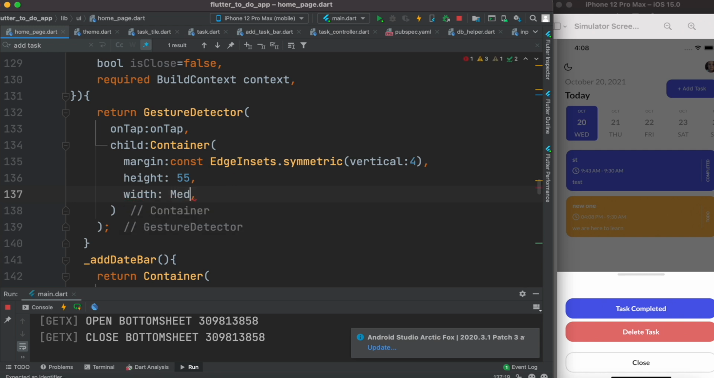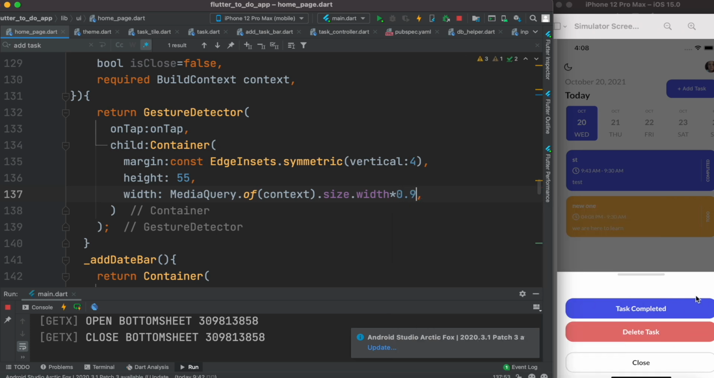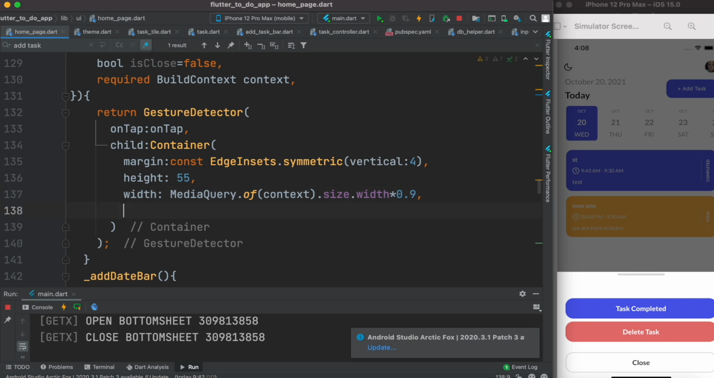So now we can go ahead and get our width. So we can do MediaQuery.of(context), and then we can get the size object and then the width. Now we don't want the complete width of the screen, we just want 0.9, which means 90% of the width. Okay, great. Now we also need to define the color of this background.